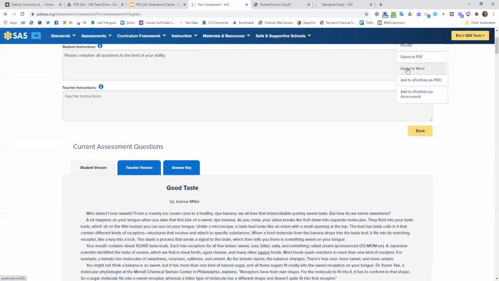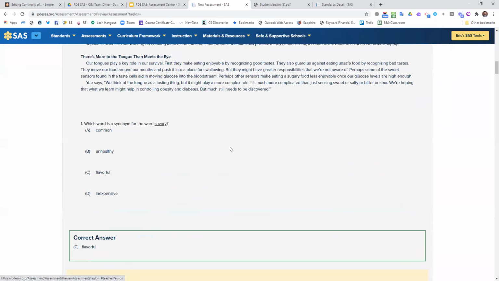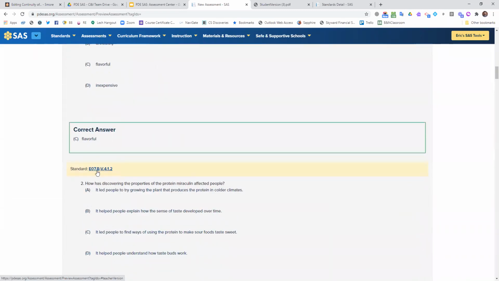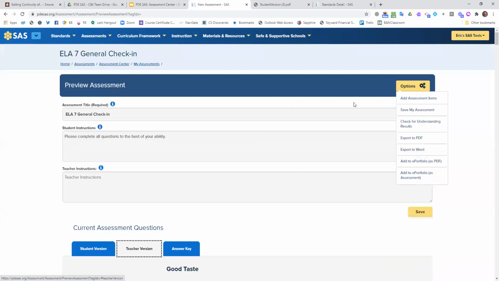When we do export to PDF or Word, we want to make sure that we don't just export the student version, but also possibly those teacher versions with answer keys. And note that that teacher version not only shows you the correct answers, but also makes sure that you know what standard it was aligned to so that you can determine which standards might need additional addressing in your instruction.